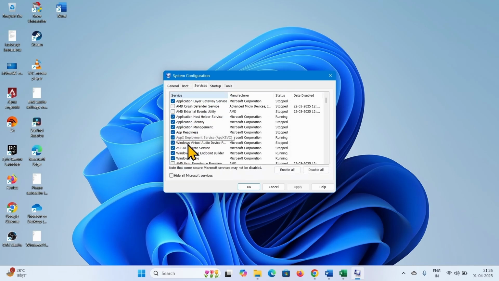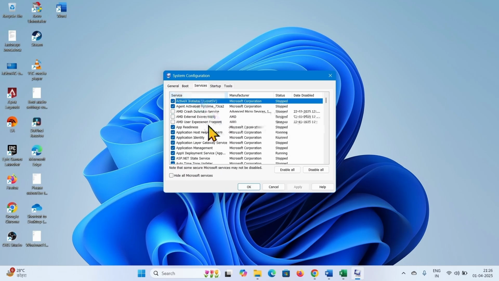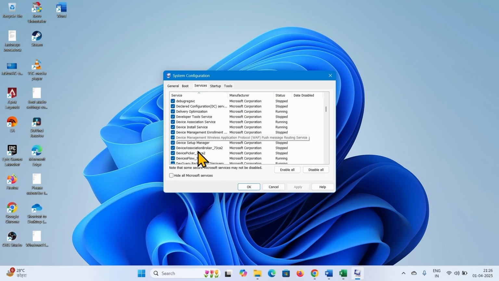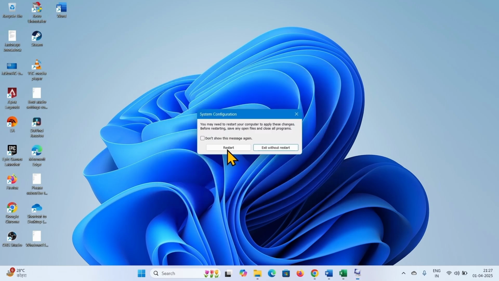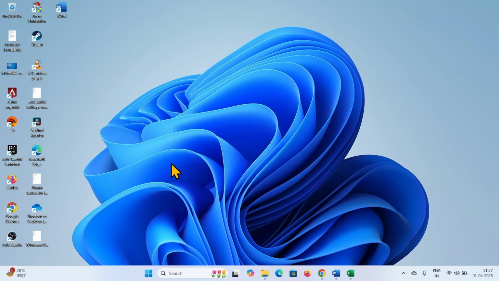find Windows search in the list, this one, and check this service and select apply. Click on OK and click on restart. After restarting your computer, the File Explorer will be fixed.